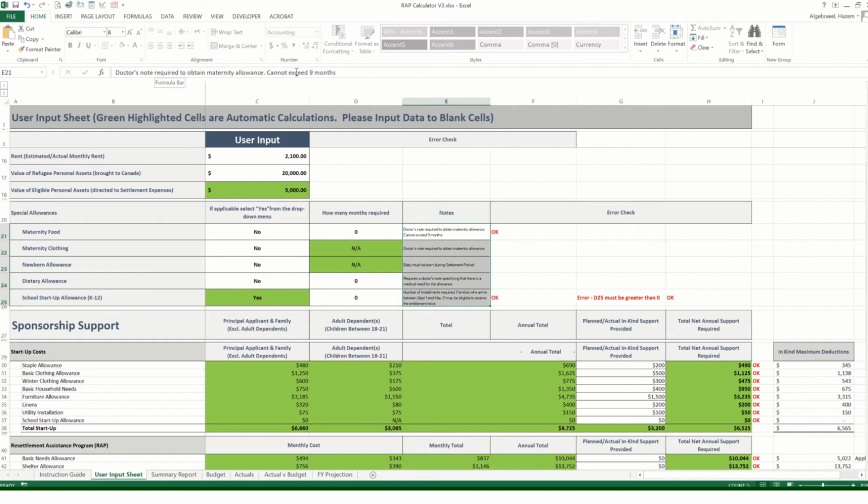If you enter yes to maternity food and/or the dietary allowance, you will also need to enter the number of months for which these allowances will be required. A doctor's note is required to obtain either of these 2 allowances. To be eligible to receive the newborn allowance, the newborn had to be born during the 1-year settlement period.